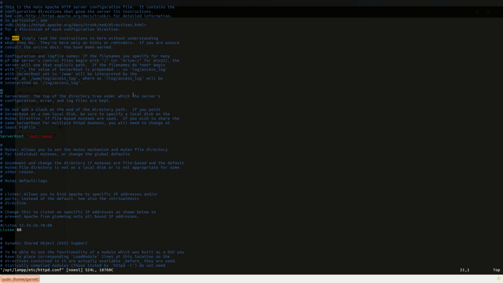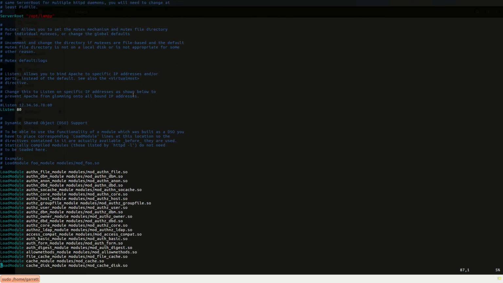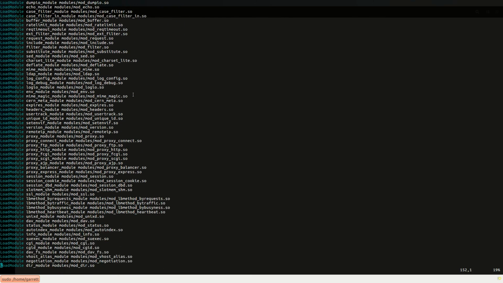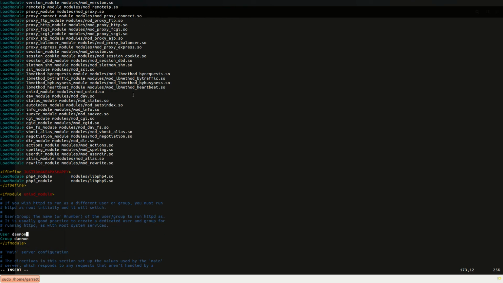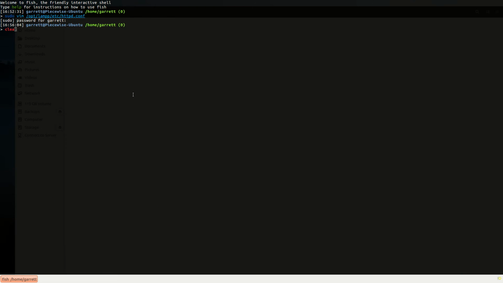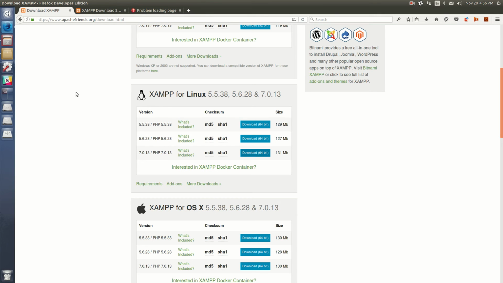Now we simply scroll down to find the user and group section. Once you've located the user and group lines, just change these to the same as you set for that directory. Save and exit. And you've successfully set up XAMPP. We're now ready to move on to choosing an IDE.